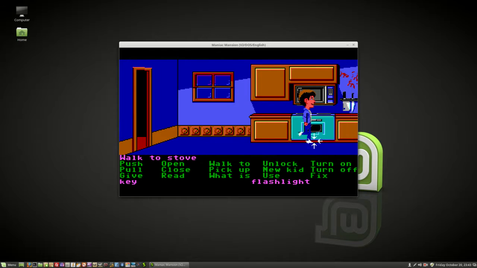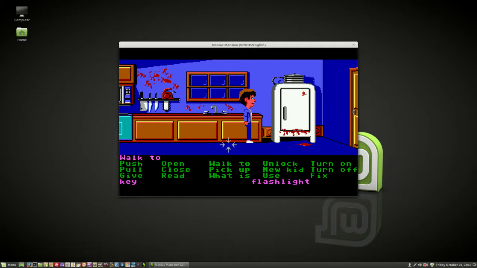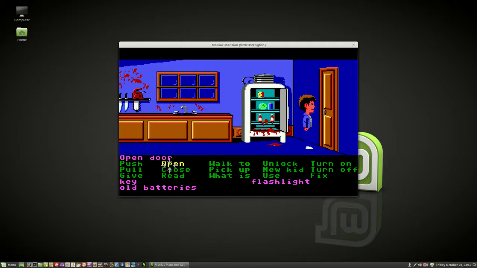So you can tell which port of the Maniac Mansion you got based on all these verbs down there. The oldest ports of the game have the most verbs. I'm going to pick up the batteries. I'll leave a lot of that stuff for later.